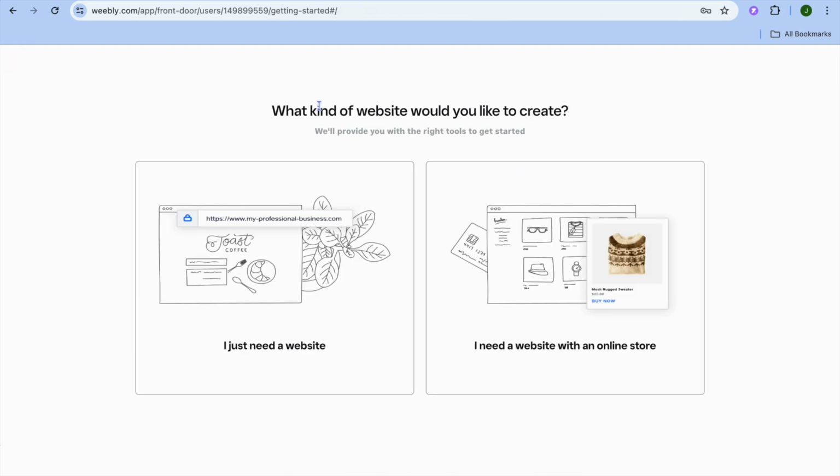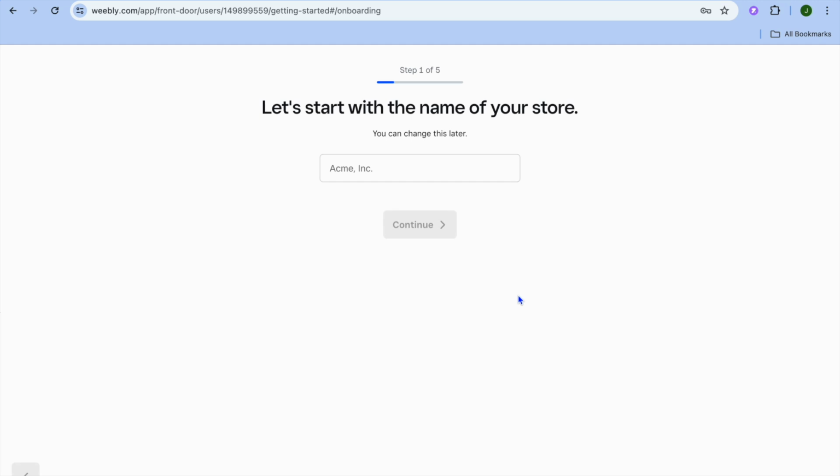After you have created your password, you'll be redirected to this page. From here, you have two options. You can either choose to create just a regular website, for example, a blog website, or if you need a website and an online store to start selling, you can create this option. So we're going to be selecting website with online store.